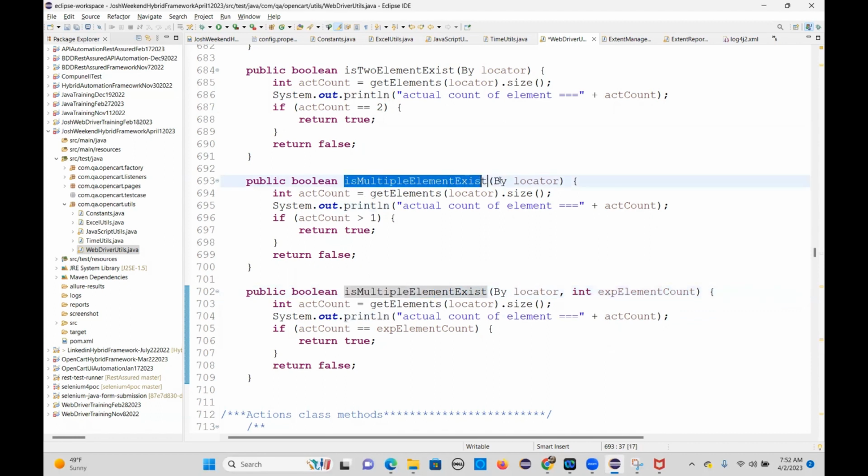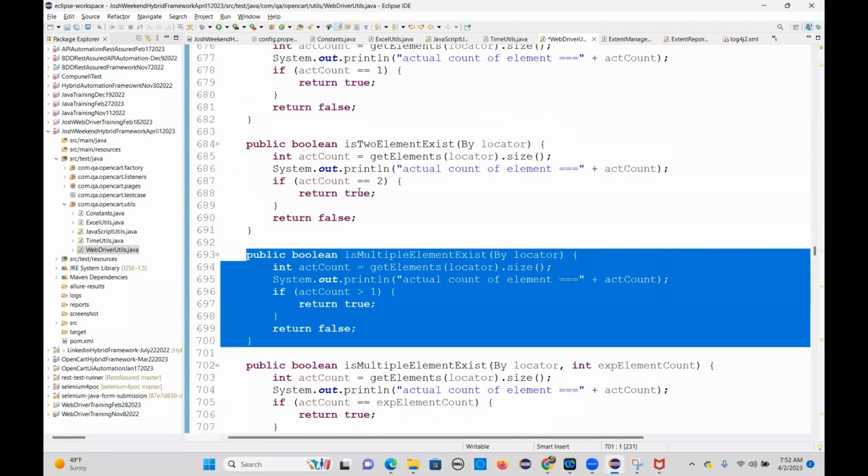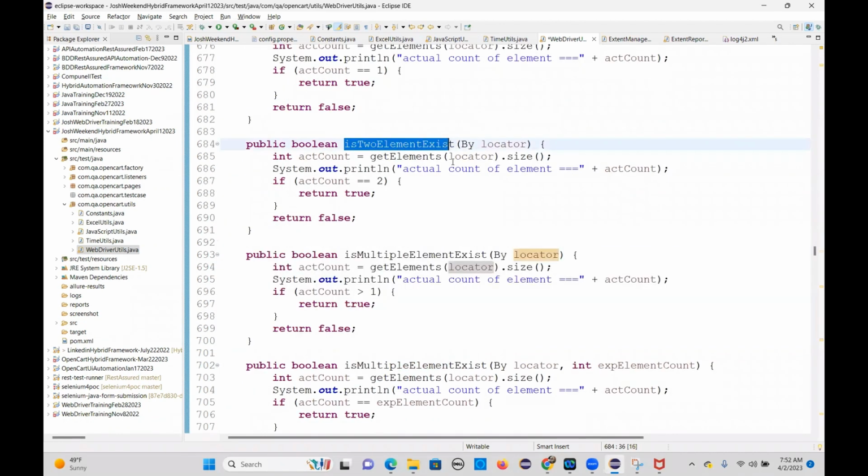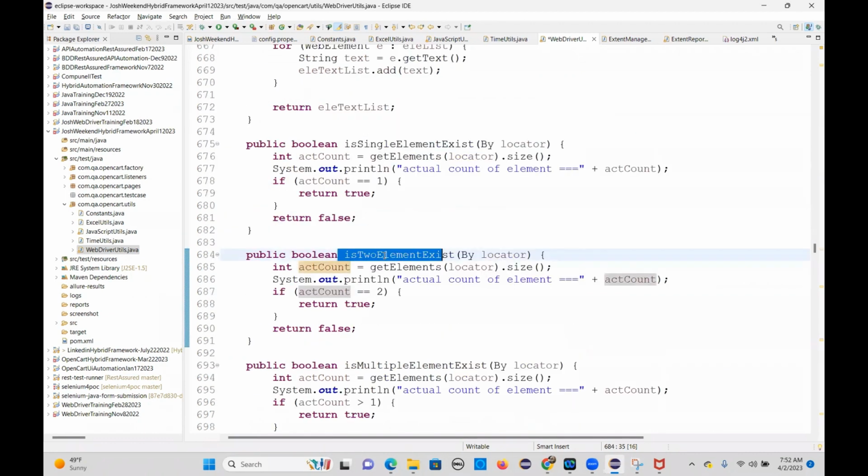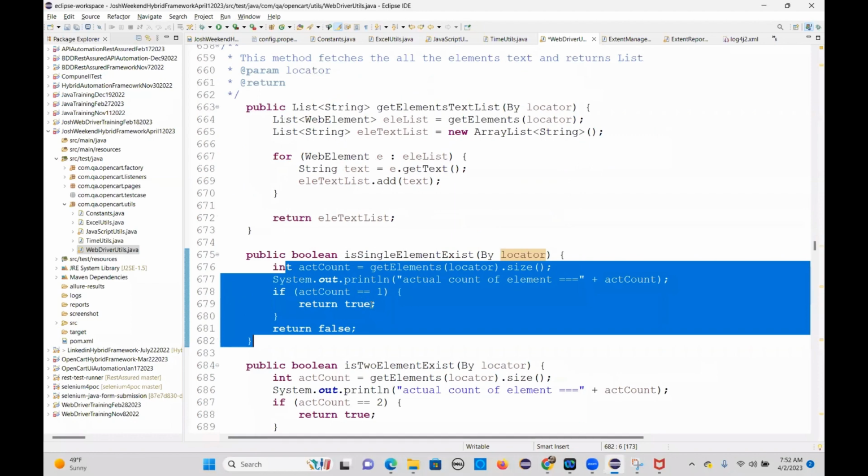Is multiple element exist? So in this location, multiple elements are present or not. Greater than one element is present or not, you want to check, and this method you will call. Is two element exist? So in this location, two elements are present, but exactly two elements you want to check, this method. Is single element exist? So in this location, only one element should be there, then you can call this method.